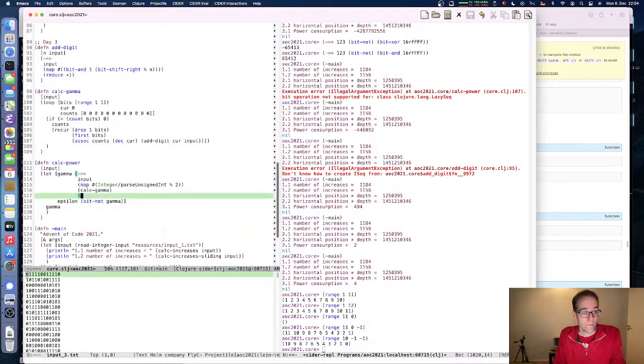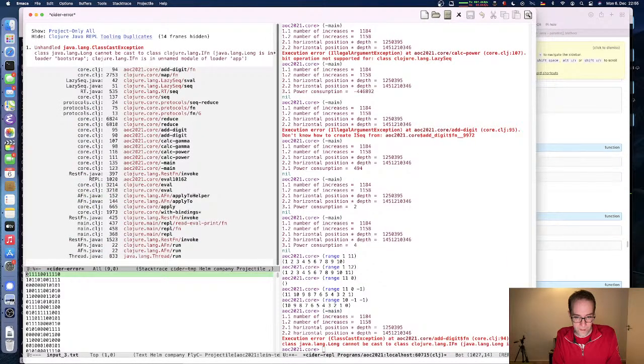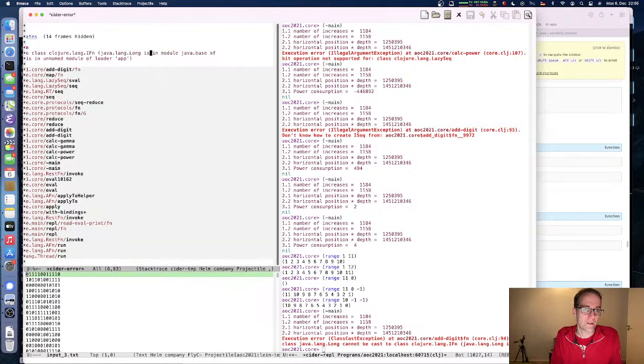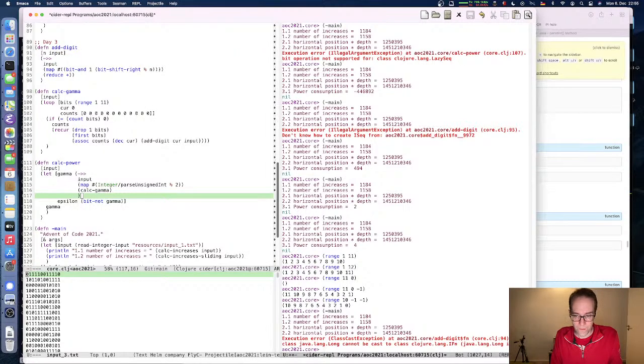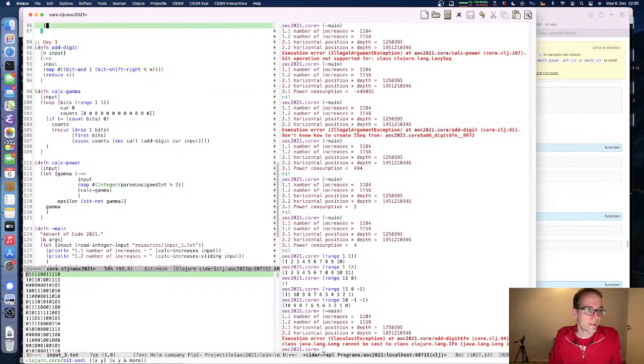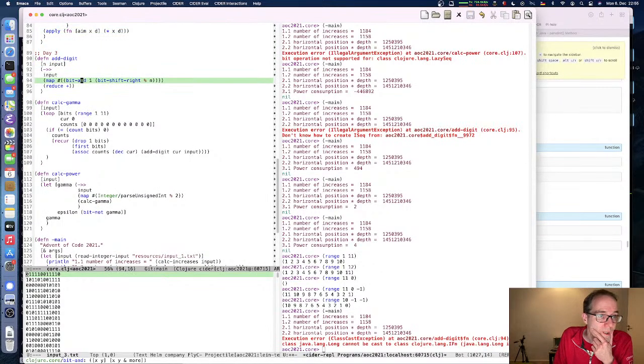So right now, this should compile. And this hopefully gives us something. No, it explodes. Long cannot be cast to some function. It's trying to do some garbage in line 94. In the add digit, where I called, oh yes, of course, there's one too many of the braces, actually.